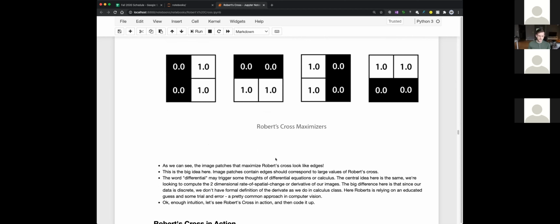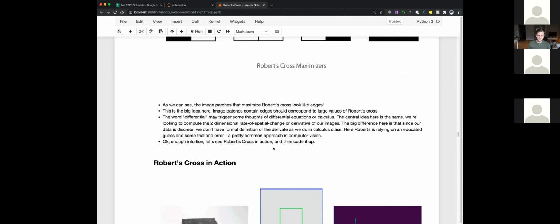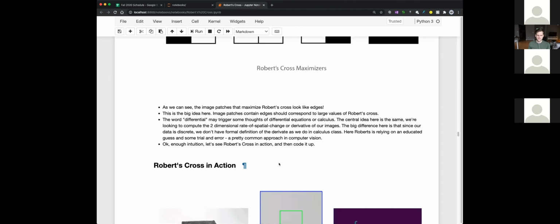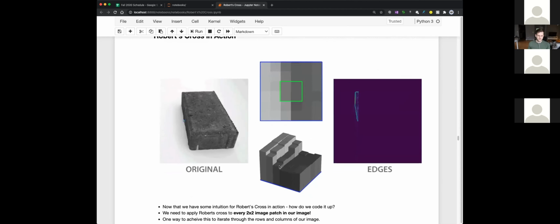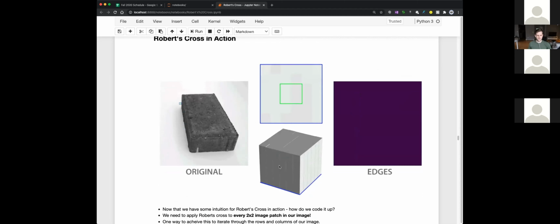So how do we code this up in Python, right? Actually, before I show you the code, sorry, there's one more thing I want to show you. I would like to show you just a little animation to give you a sense for what's going on here. So let me talk you through this little animation I made to demonstrate Roberts Cross.